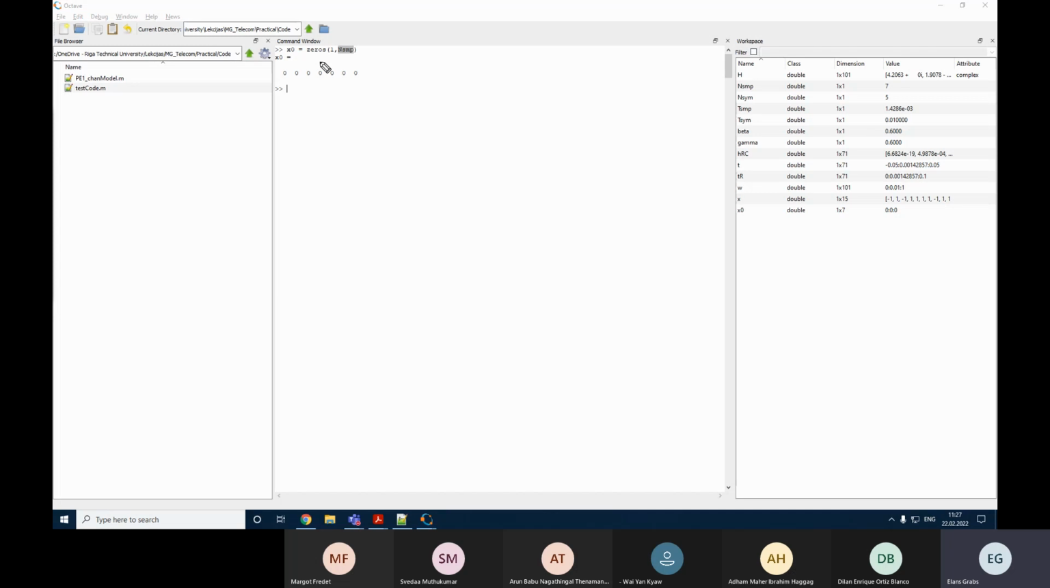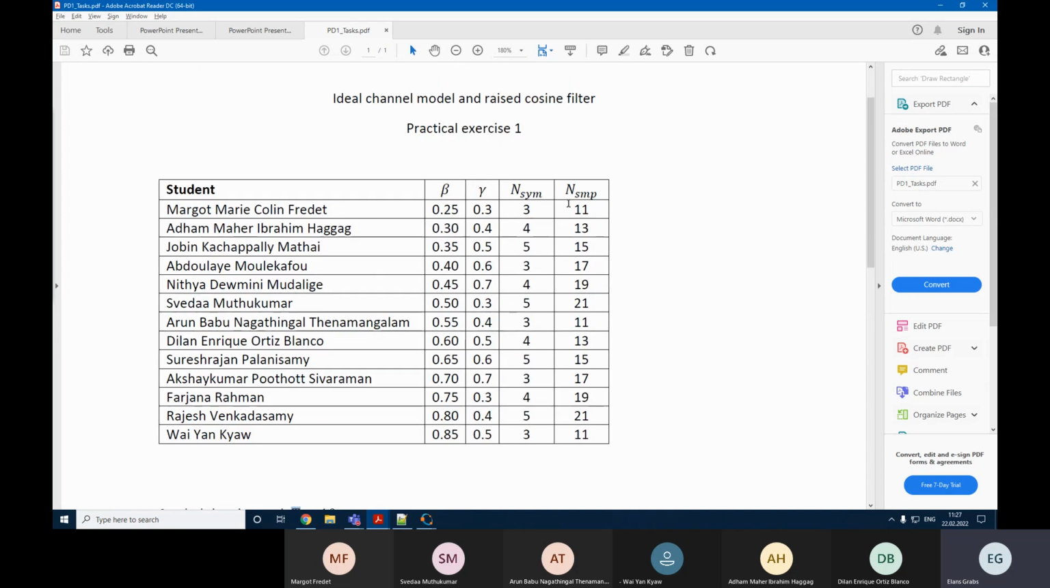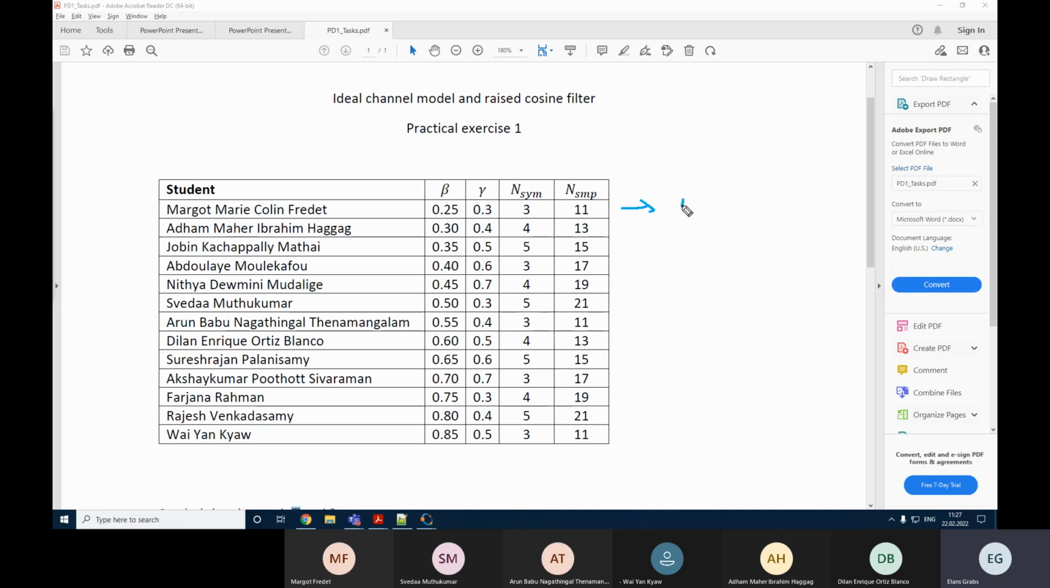Now we want to make the central one a 1. Considering that all of you have NSMP as an odd number, its division by 2 is going to produce, for example, in this particular case, 5.5, or in this case, 6.5. So we are going to round it up and get 6, 7. That will be exactly in the middle of all these samples.